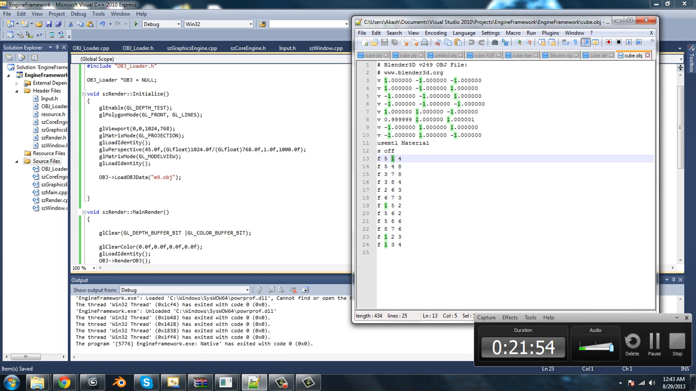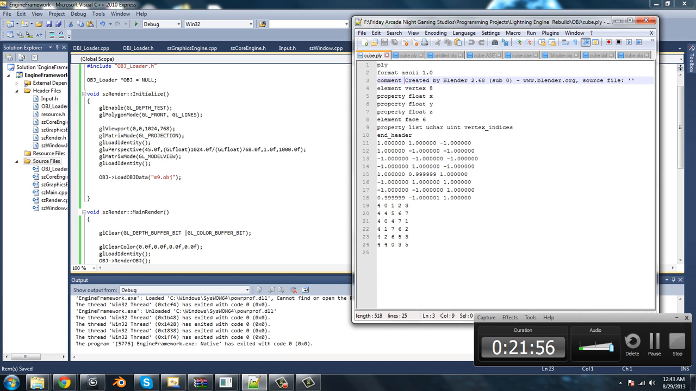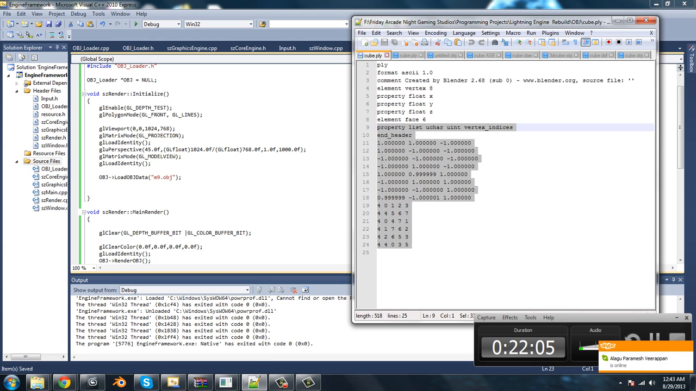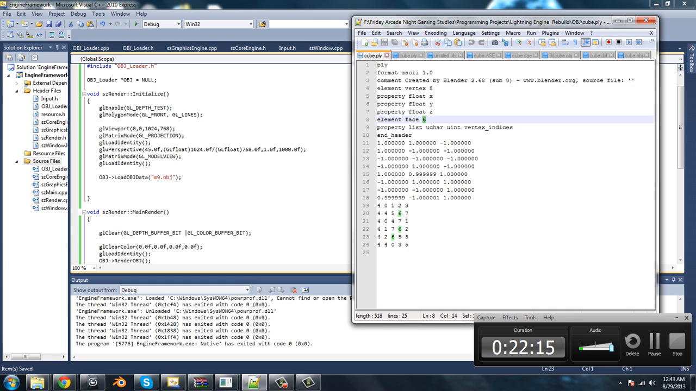An exercise I suggest you do is try and load the PLY file. You can see it's a lot easier. It's simpler than the object, very similar. It even tells you how many vertexes there are and faces, hint hint, nudge nudge if you're going to use it.